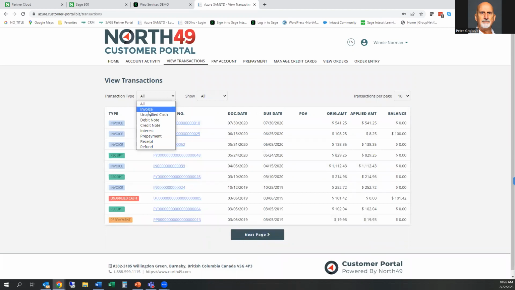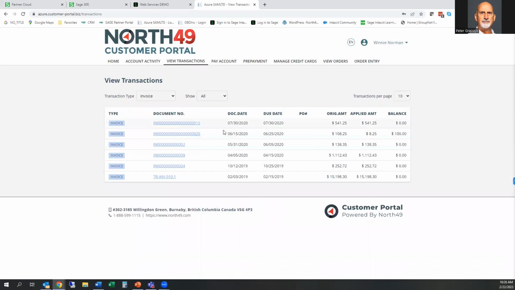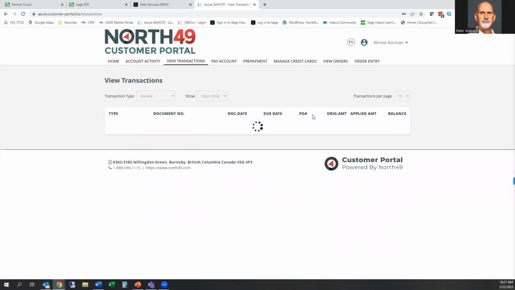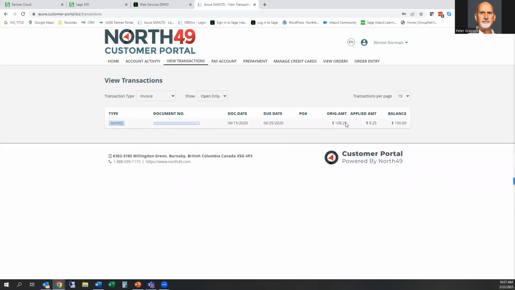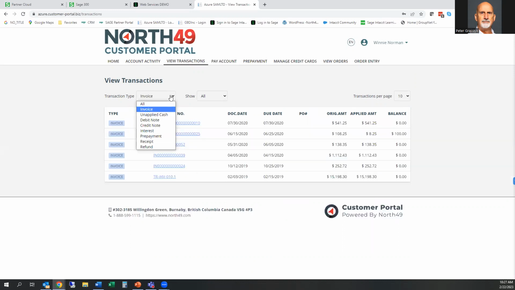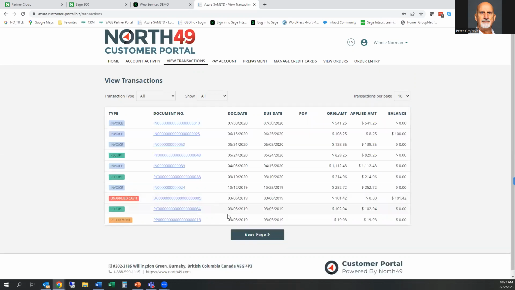But from here, your customers can actually navigate down and just filter this down to the documents that they're interested in. If they say, I just want to see open documents, here's the only outstanding invoice for this customer. So they have the ability to do that. You have the ability to filter this down to only those documents that you want to display for that customer.